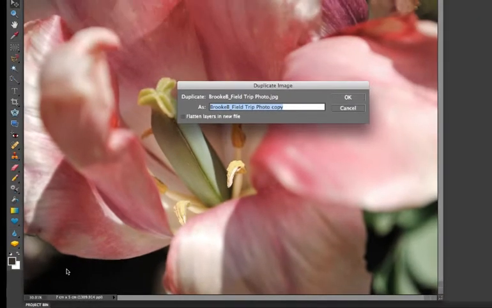You will be immediately prompted to name your photo. You can keep the title that Element has given you, which essentially is the original name with copy attached, or you can name it something entirely different. I like to add adjusted to the end of it so that I know I've made some adjustments to this photo.